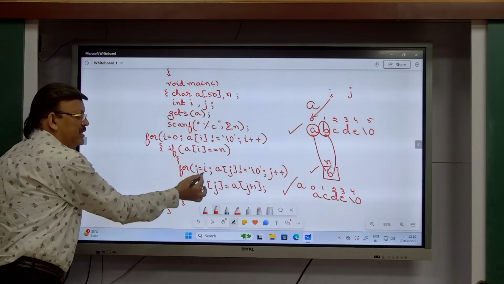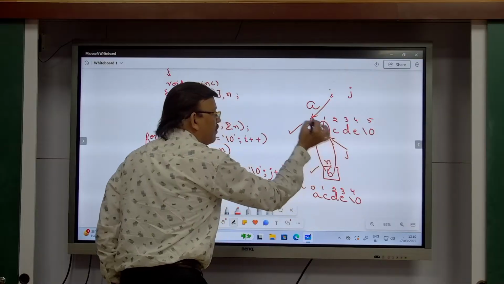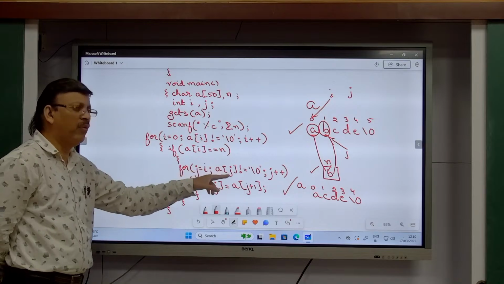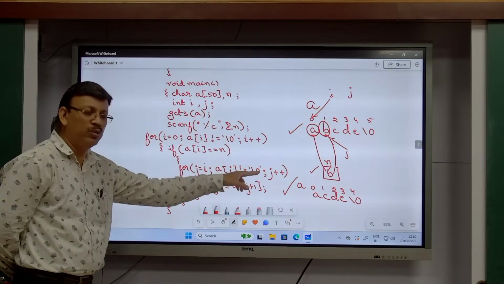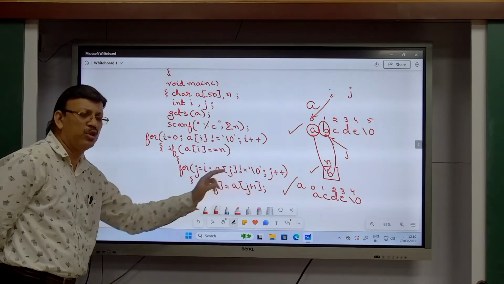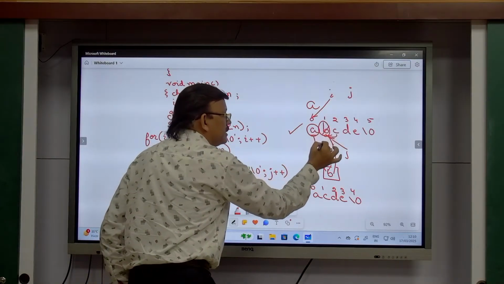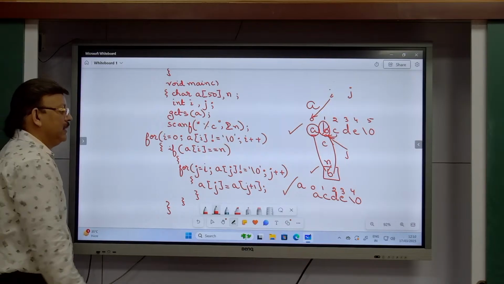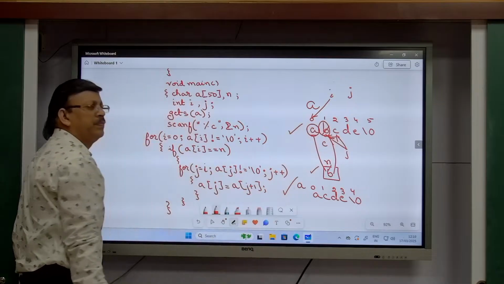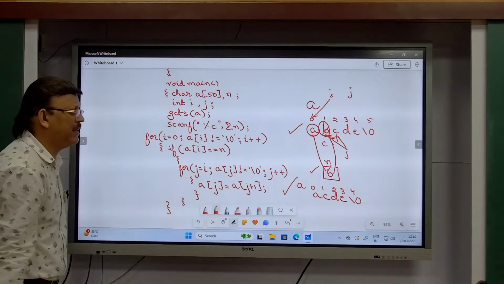If it is true, my j starts from 1. So j is starting from index number 1. Then A of j, that is A of 1, not equal to null, true, enters. A of 1 gets the value of A of 2. This becomes C. Next, j plus plus, j comes to 2. A of 2 gets the value of A of 3.